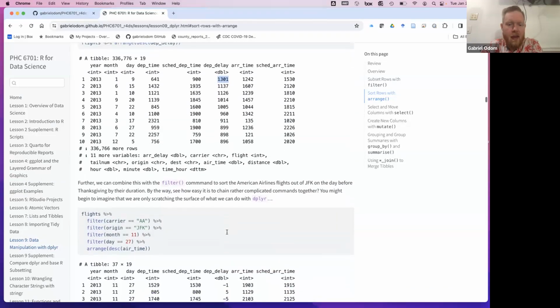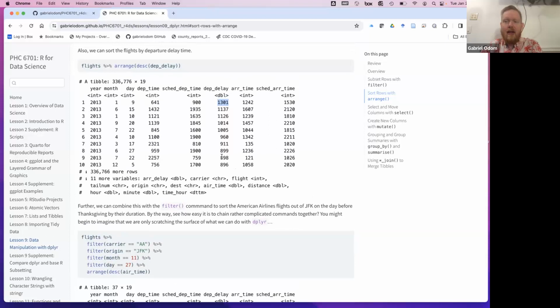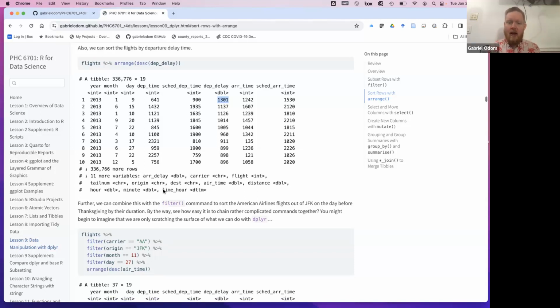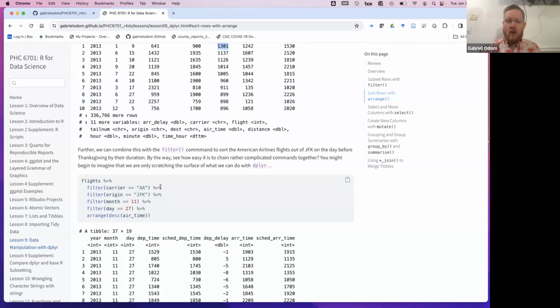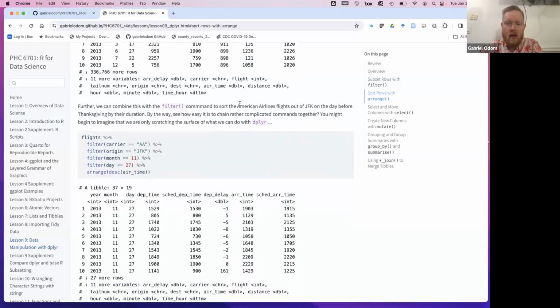And this is also again stepping into the whole point of this, we're adding little tools to our tool belt, so we understand how to select rows with filter, and we understand how to sort rows with arrange. Now we can combine them, okay? And we're using the pipe operator again to combine multiple operations. So right here we say, okay, well, do we want all of the American Airlines flights out of JFK the day before Thanksgiving?